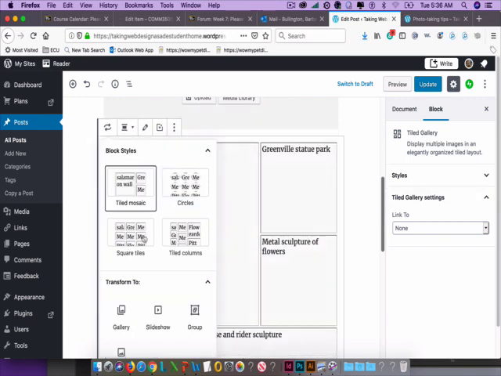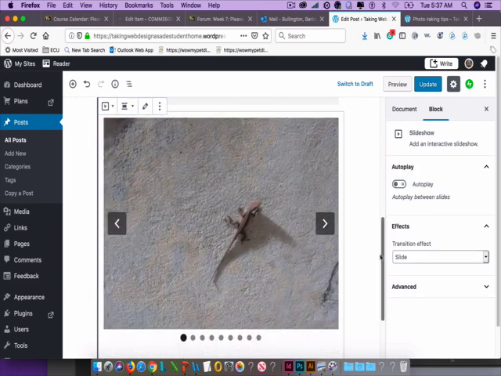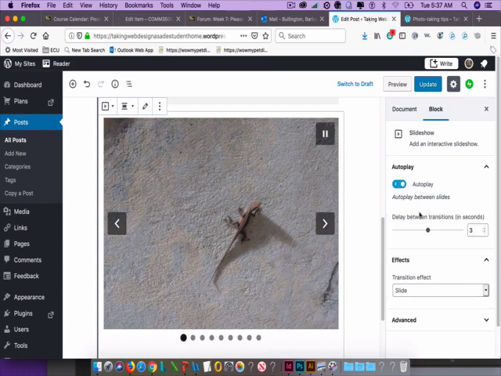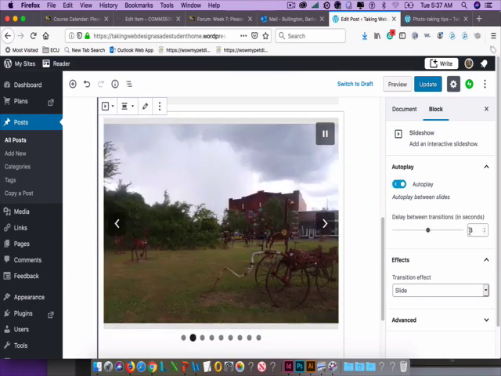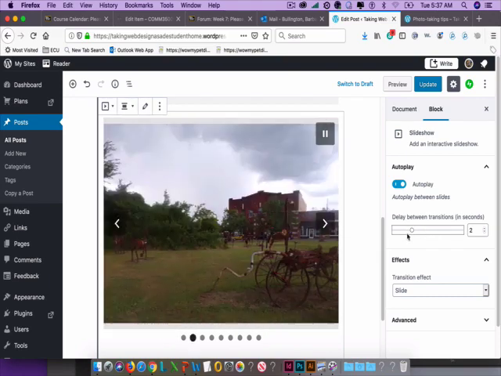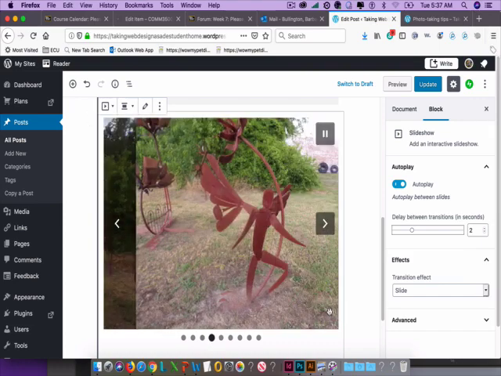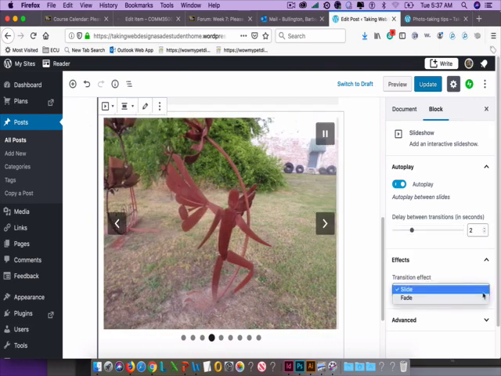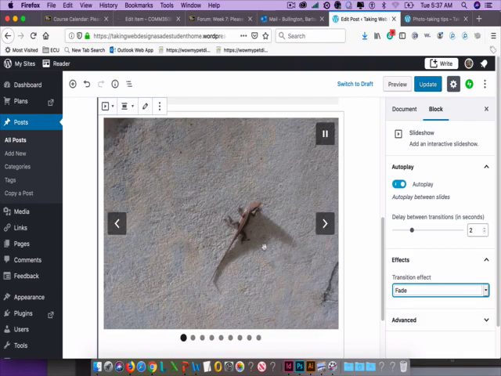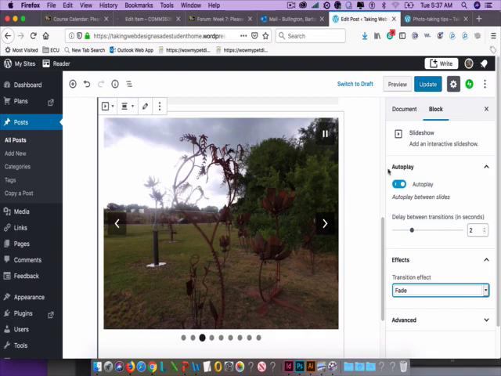Another option that you have is choosing slideshow, and in that case the photos will show up one at a time. You can set it to autoplay so that the photos change. You can also put how many seconds you want them to change, so you can have them change every 2 seconds, for example. You can have the regular slide transition, or if you want to change that effect, you can have it be a fade effect where one photo fades out real quick, the other photo fades in on top of that.